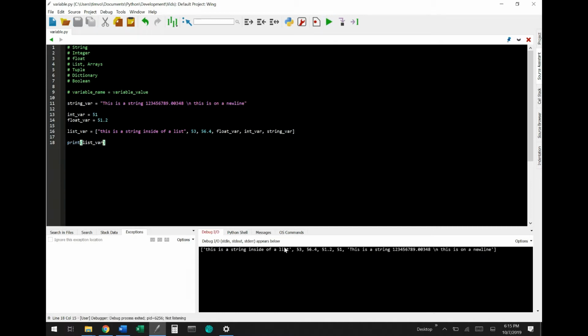So we play, and boom, it looks exactly like it is, except it replaces the variable names with the variable value. So that's a list. Lists can be changed. We'll have a video on lists by themselves. You can add to a list. You can remove from a list. You can print out just one item or multiple items. There's all kinds of stuff. So lists are really beneficial and helpful.